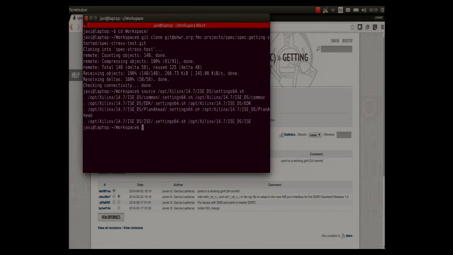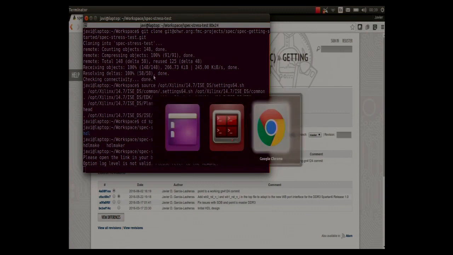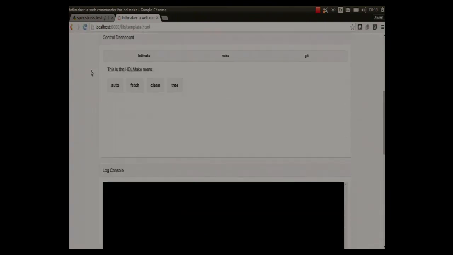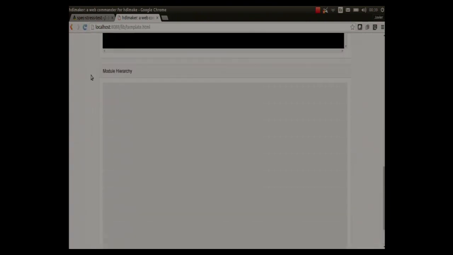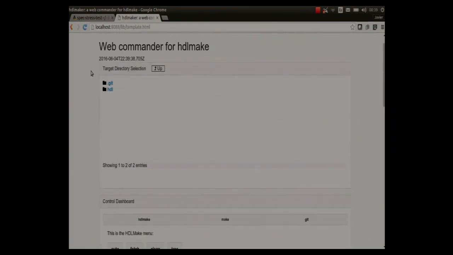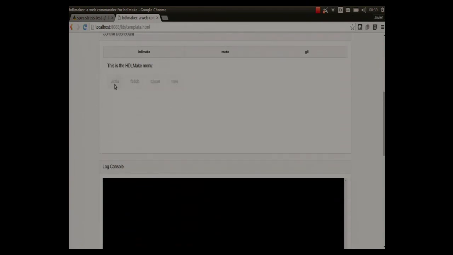I have already loaded the Xilinx ISE tools, and then I am going to launch the HDL Maker, which is what I call it right now. It's like a Node.js JavaScript wrapper for HDL Make, so that you can open it in a web page, run the synthesis even on your own computer and open this graphical user interface, or even run it on a server with all the tools installed and just access it from any other computer.